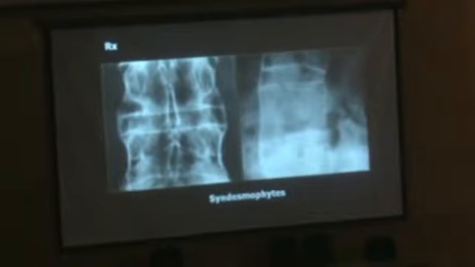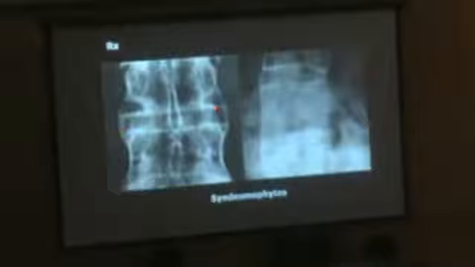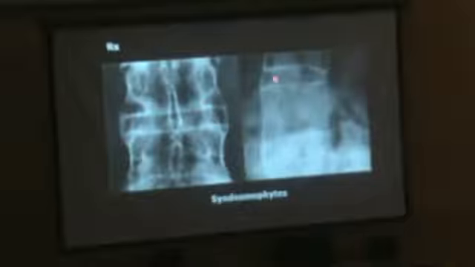So here is the typical feature of a syndesmophyte seen on X-ray. This is very thin ossification along the external aspect of the annulus fibrosus. So here laterally, and here anteriorly and posteriorly.